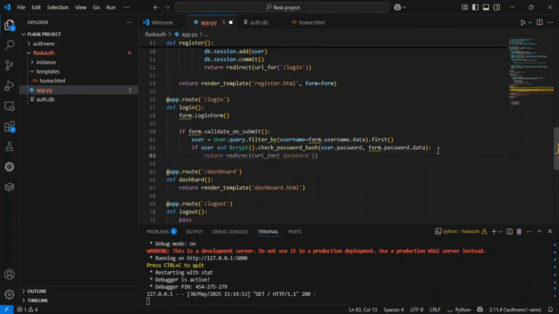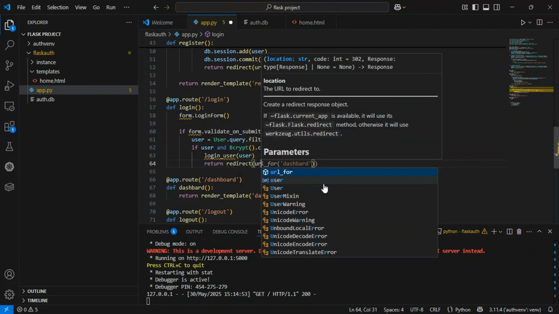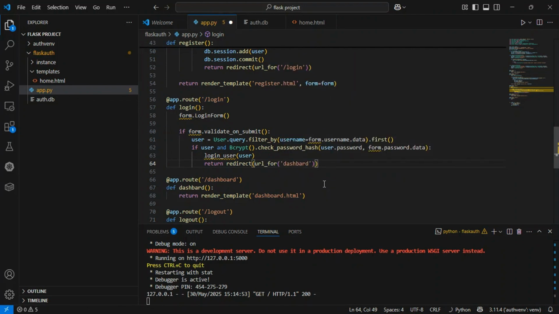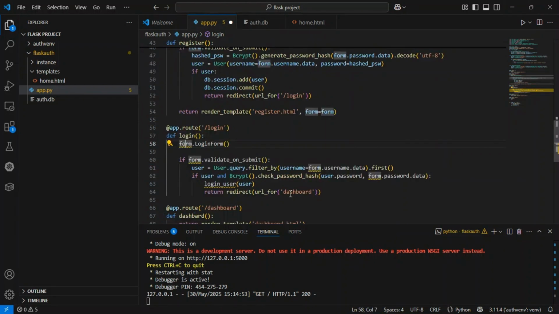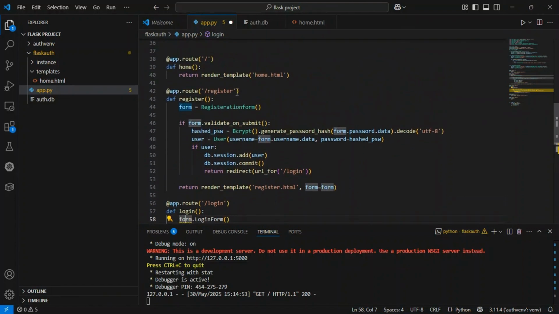This is correct. Sure. Login user. Login the user. Yes. Then I direct to the return. Return direct to the dashboard. Dashboard. Yes. So I forgot something very important.